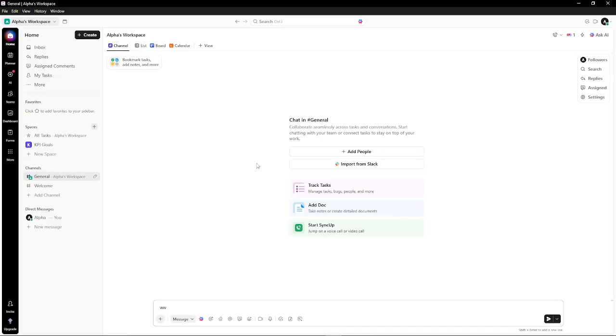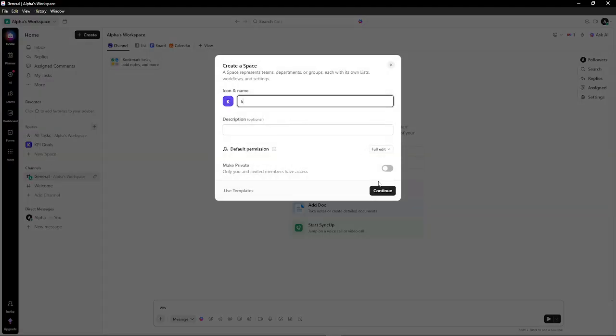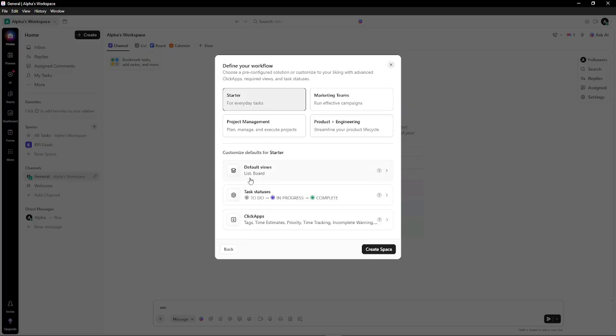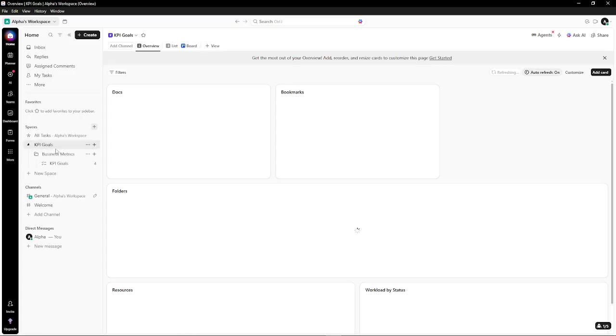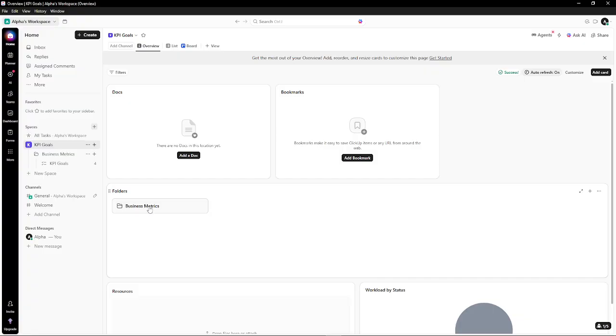Start by creating a dedicated space for your KPI program. Click Spaces, then add space, and name it KPI Goals. A space is the top-level container, so giving it a clear name keeps everything focused. Make sure lists are enabled in this space. Lists are where you'll manage the actual metrics and goals, so turning them on ensures you have the right structure from the start. Inside that space, add a folder called Business Metrics.